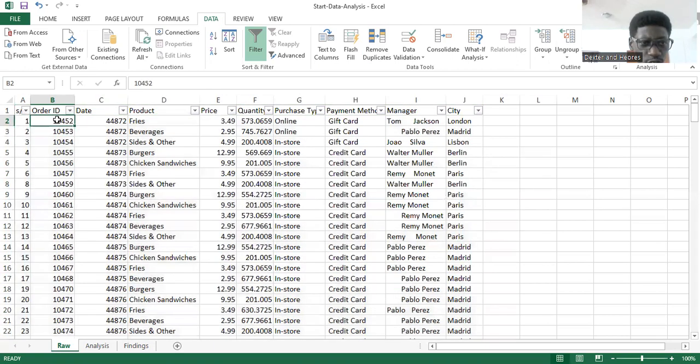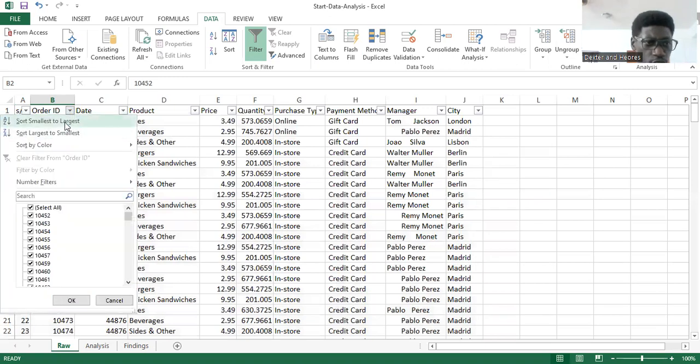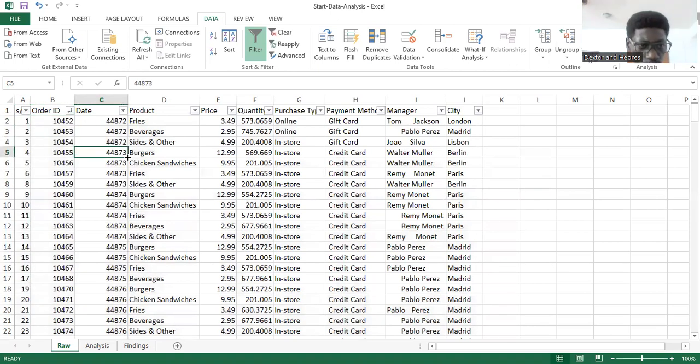I know someone also suggested that we sort from smallest to largest. So you can also do that as well. Just sort from smallest to largest.